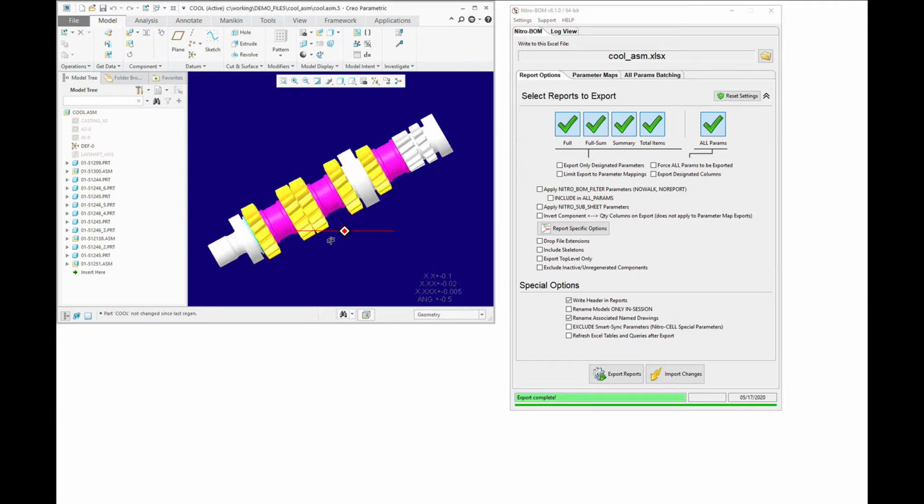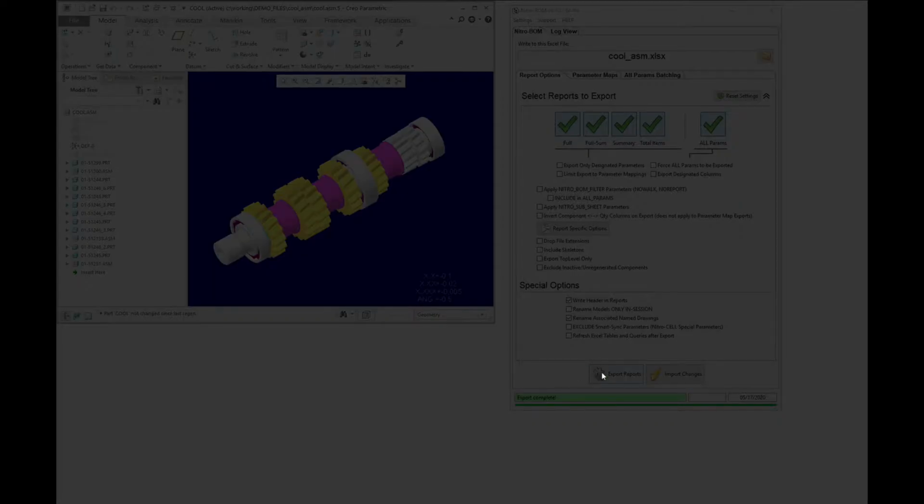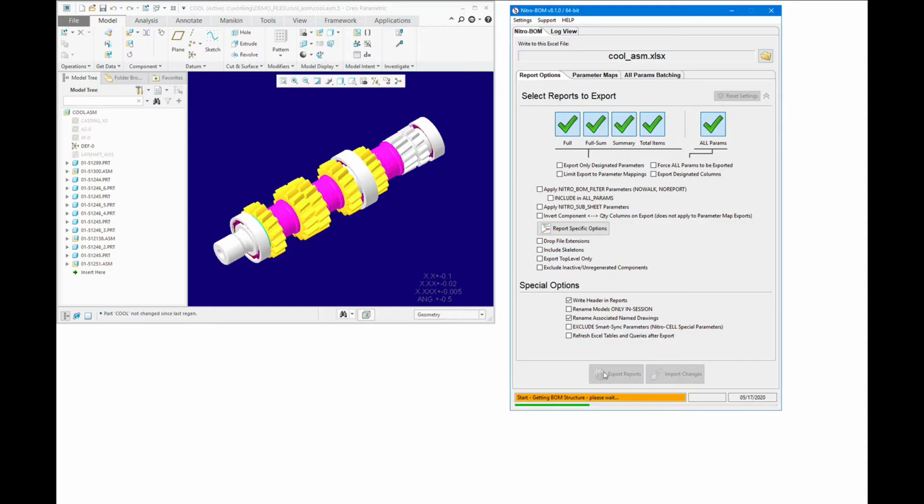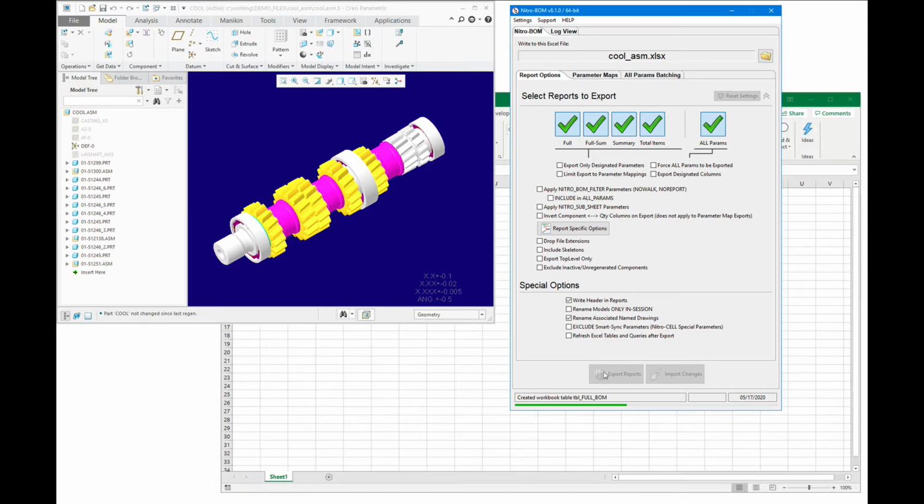A really cool feature that we've added to NitroBOM is the ability to selectively break out sub-assemblies into separate reports. This helps compress things down a little bit on the main assembly views, but also gives you the ability to sub-navigate sub-assemblies within Excel.